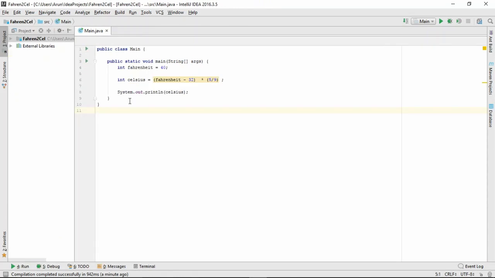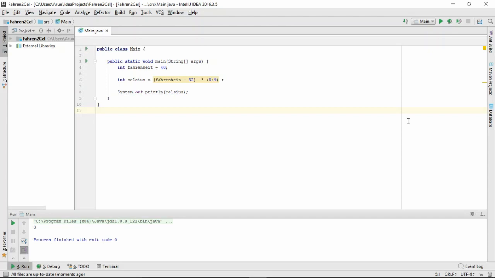Here is another example where you might come across incompatible type error. Here we have a code which converts Fahrenheit into Celsius. So we have two variables, int Fahrenheit and int Celsius, and to convert we're doing Fahrenheit minus 32 and times that value by the result of 5 divided by 9. So if we compile this program, we get 0, which isn't correct. 40 Fahrenheit is about 4.4445 Celsius.